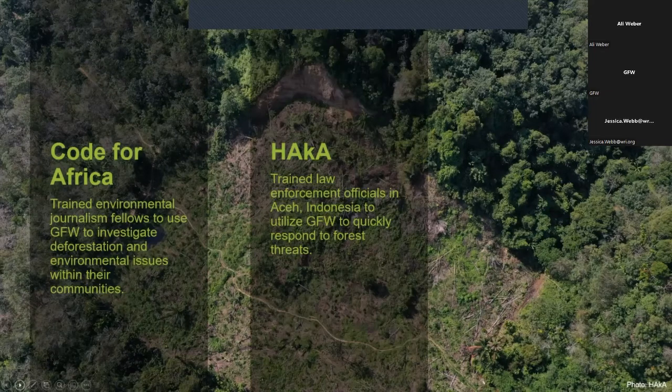Second, we have Haka, who is a former and current Small Grants Fund recipient, and their work has focused on training law enforcement on the use of GFW to help build their capacity to quickly identify, investigate, and take action against forest threats in Indonesia.